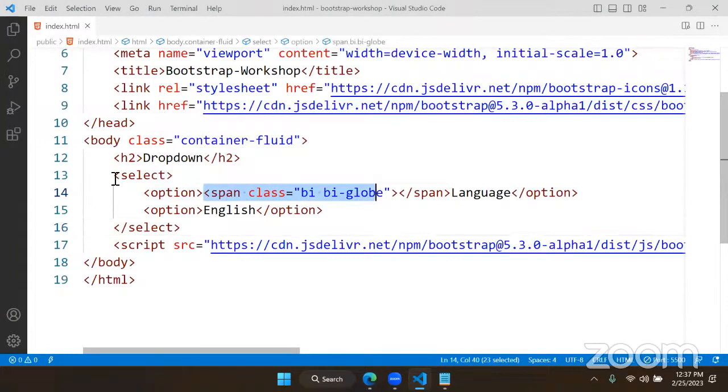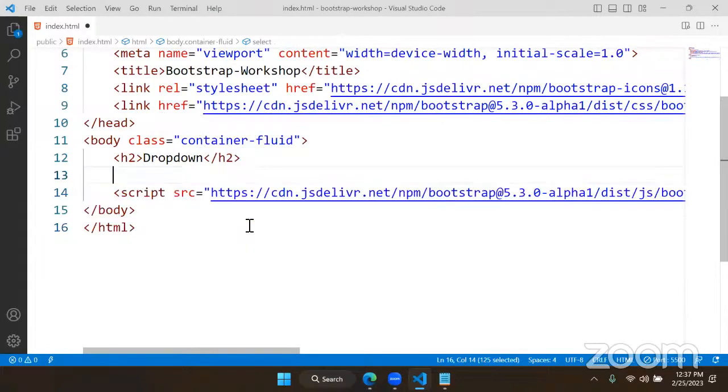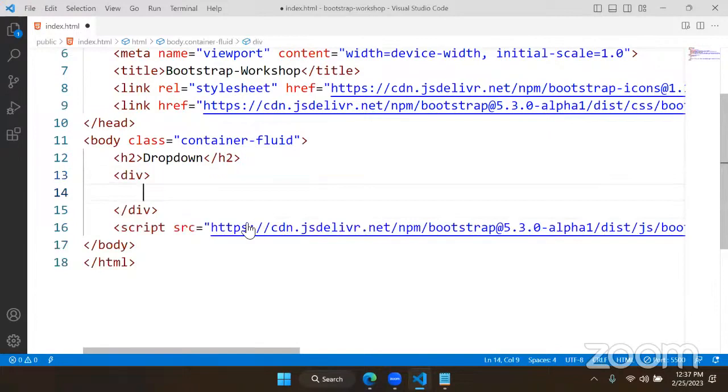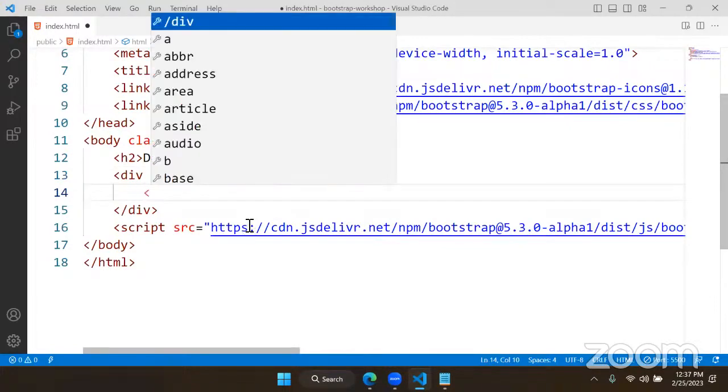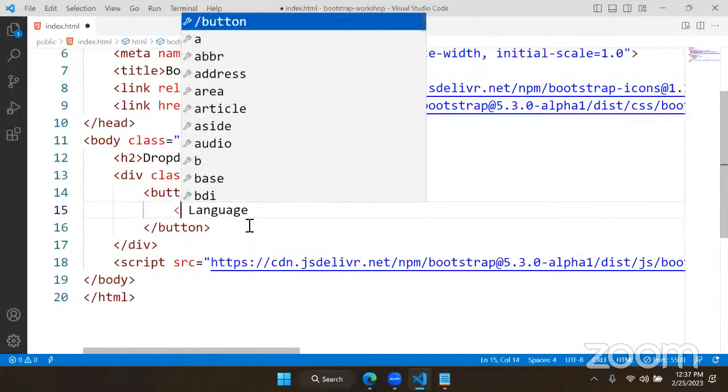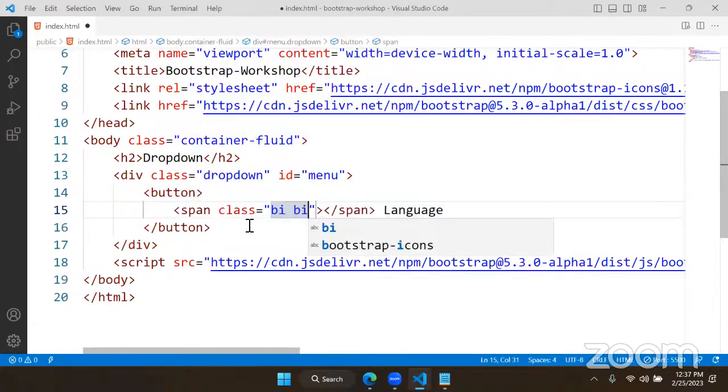Then what you have to do is create a drop down through Bootstrap. If you want such navigation and icons inside a drop down, we have to create a div. In this div, we have to create a class, dropdown. Drop down needs an ID, like some menu. And this drop down usually will have a button. In this drop down button, we can put language. And here we will put a span with class bi and bi globe, like this I define.